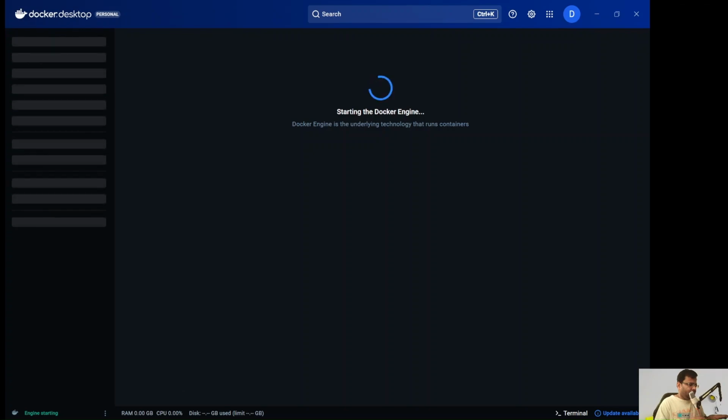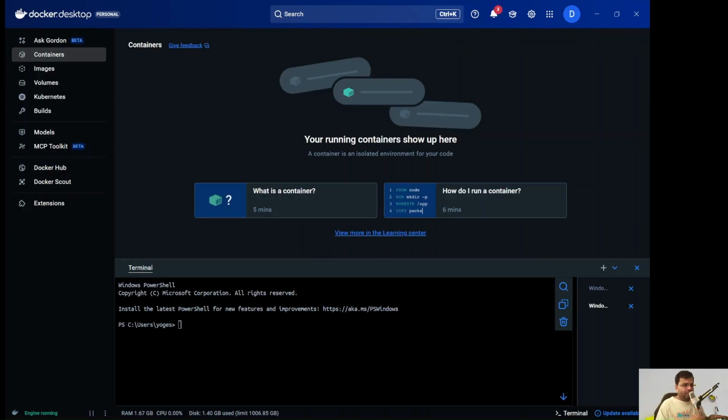Also, if you have noticed, right now it is using RAM of 2 gig and the CPU utilization is 32.76. This keeps fluctuating, and let's just wait for our Docker engine to come up so that we can go through some of the menus on the left hand side.